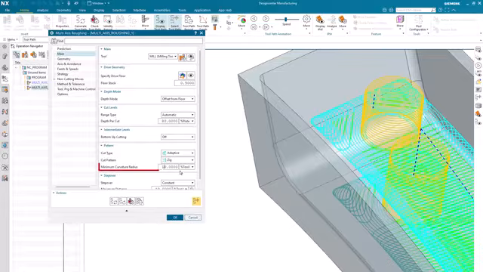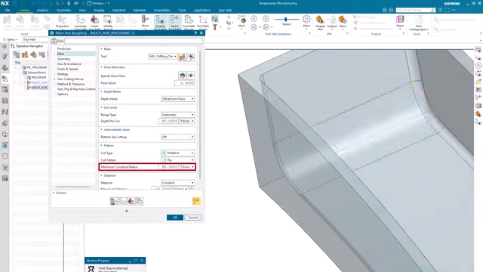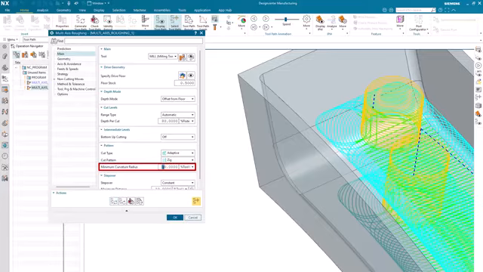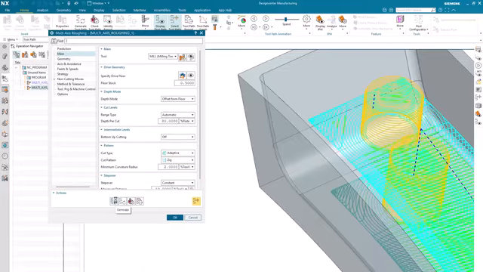Now, users can change the minimum curvature radius parameter. This allows for a larger or smaller minimum curvature radius, depending on the use case.